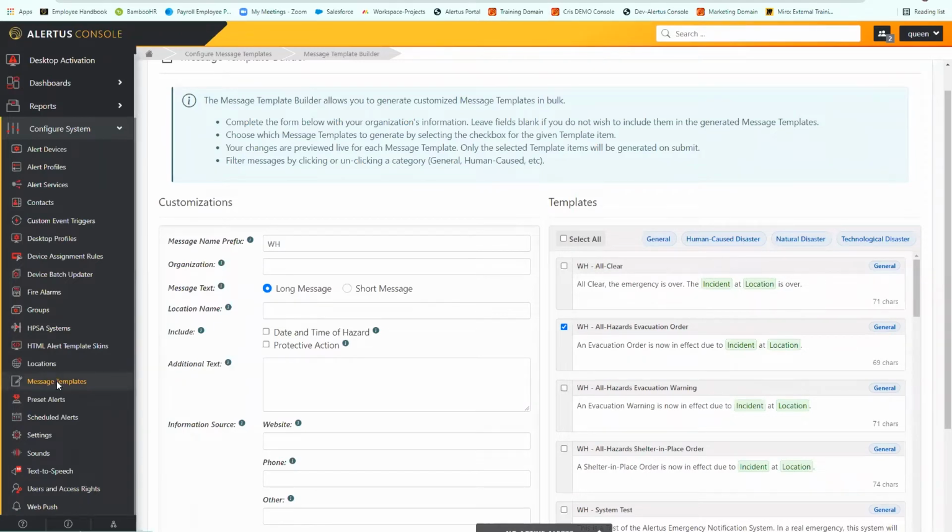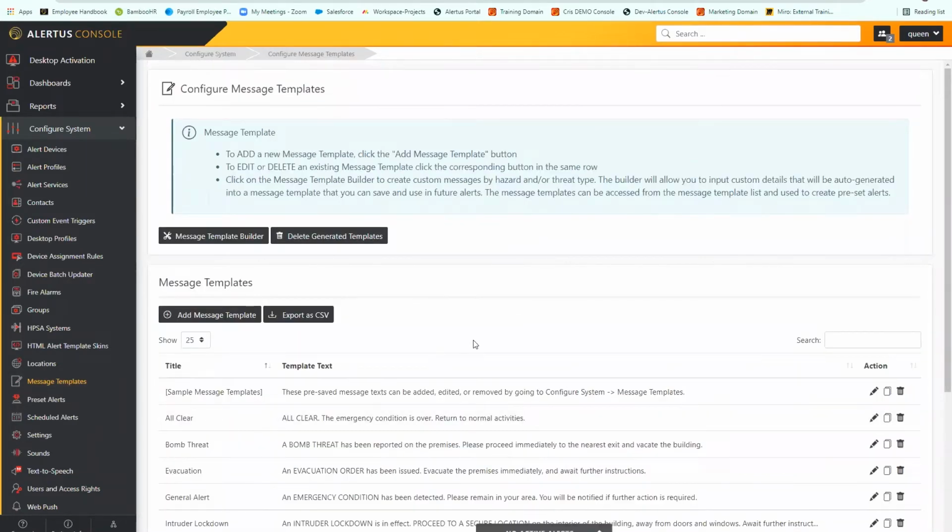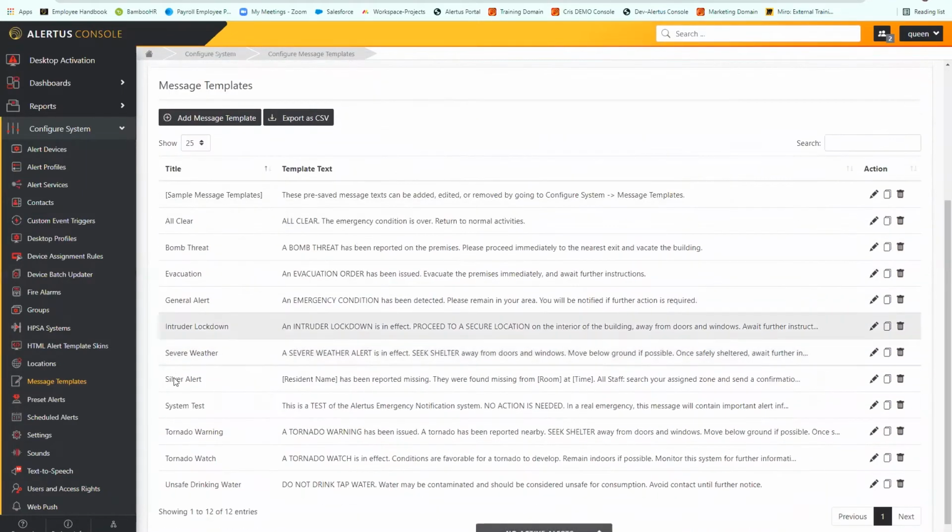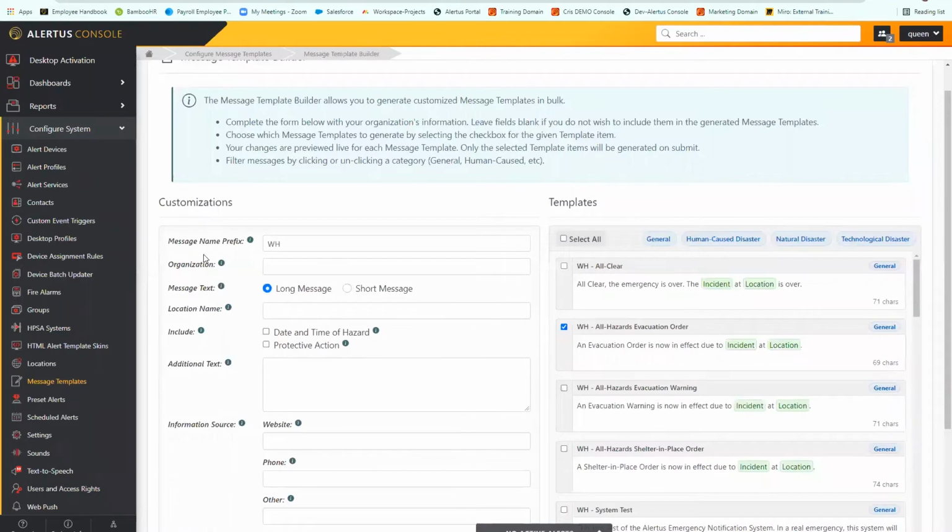Now I'm going to go here to message templates so that you can see. Under message templates, your messages all come with a title. And so the title of the message is what will be affected here with the message name prefix. It allows you to organize your alert messages depending on location or sector.